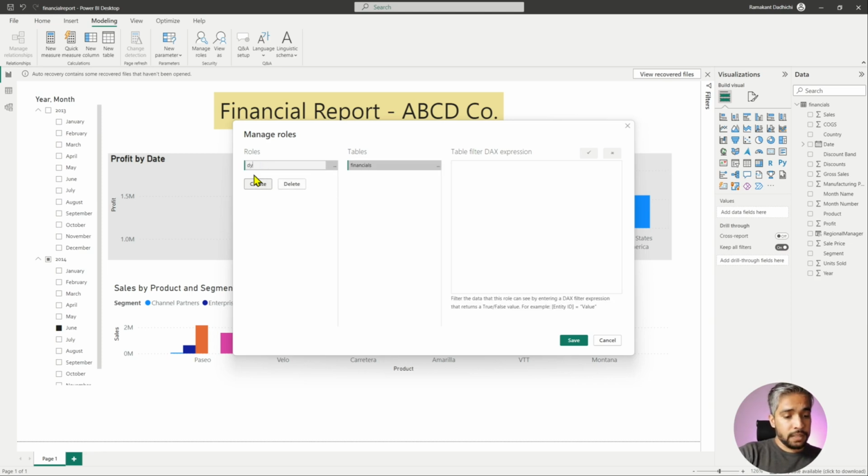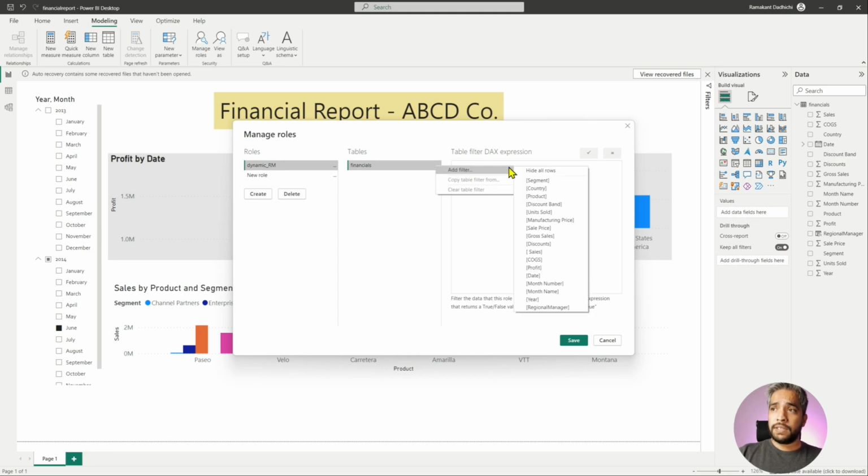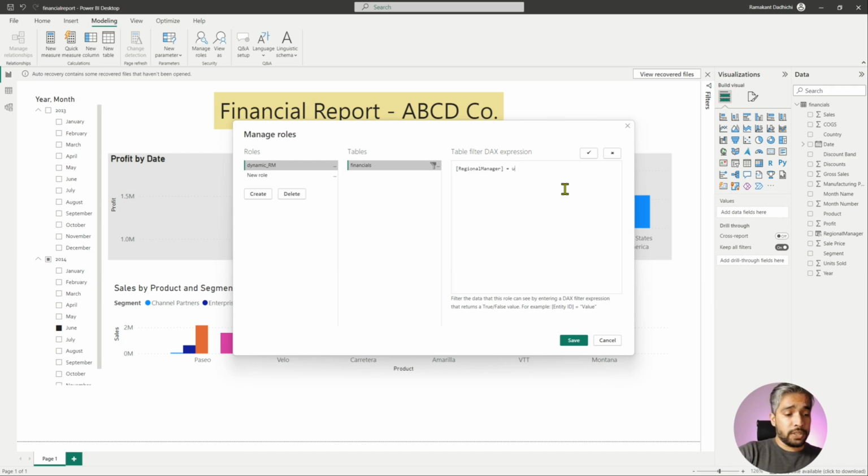Let's create a role named dynamic RM. Let's create it. Once done, let's add the filter. The filter is on the column called Regional Manager. Now, this is where we will be implementing a DAX expression. That DAX expression is USERPRINCIPALNAME.